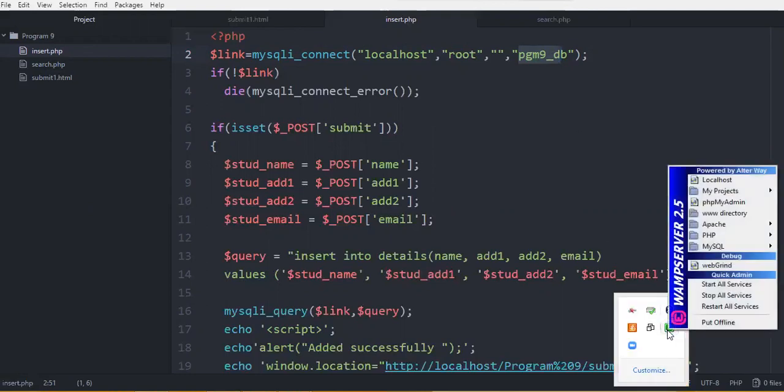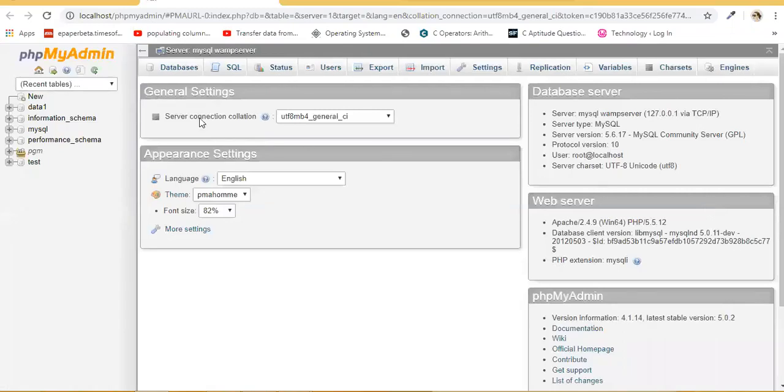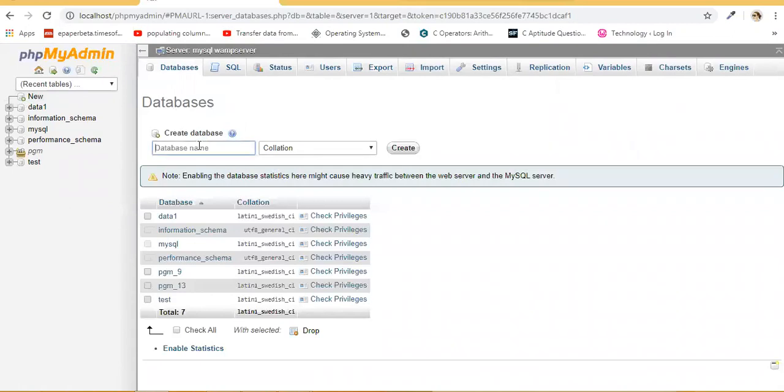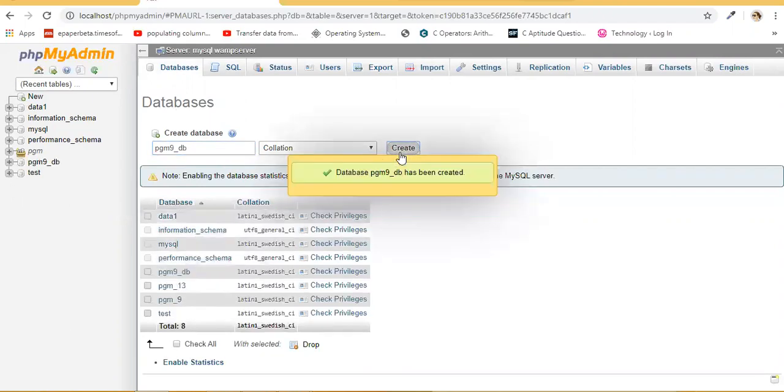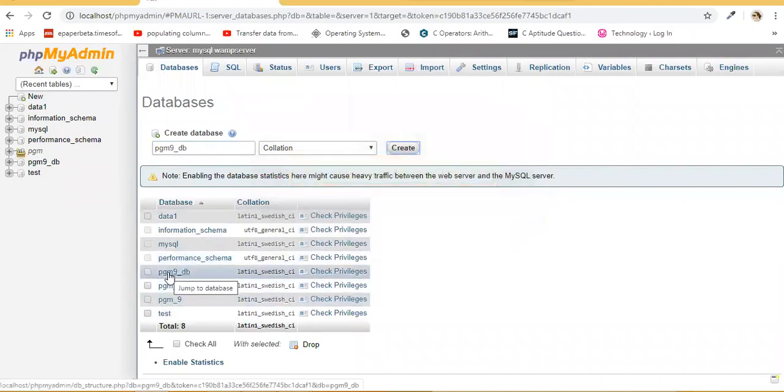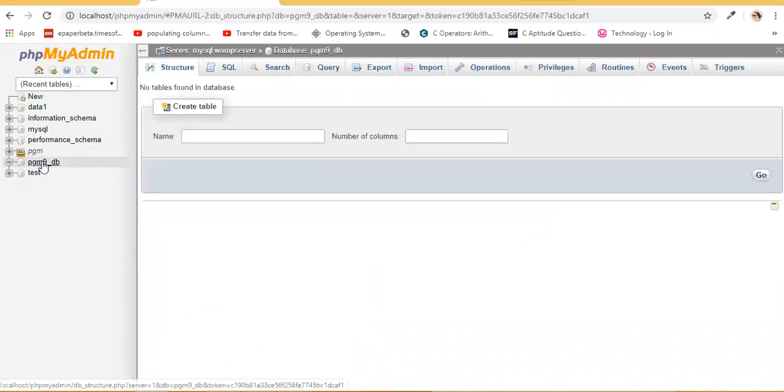So we have to go to WAMP server, you go to phpMyAdmin. Now let us say new, we'll give the name as program9_db and we say create. So we can see here program9_db is created. We'll select this database because we have to create our table here.